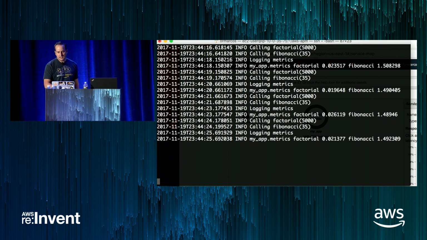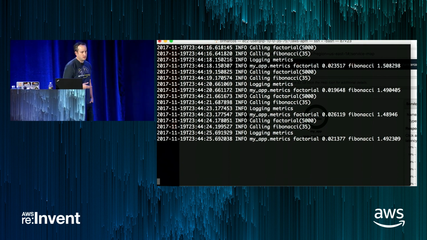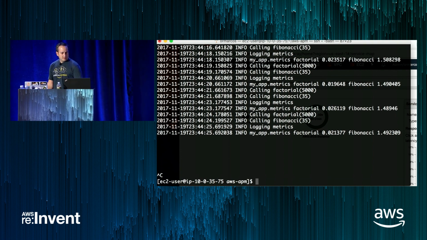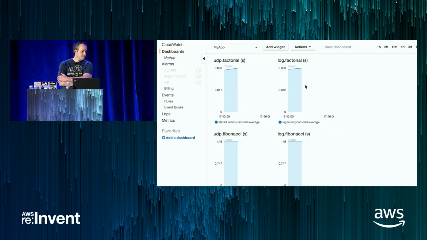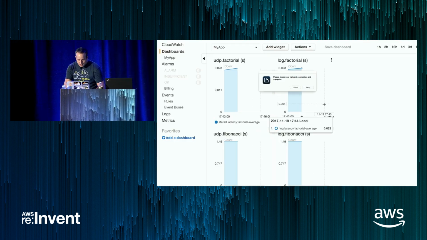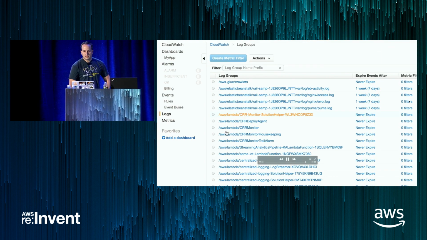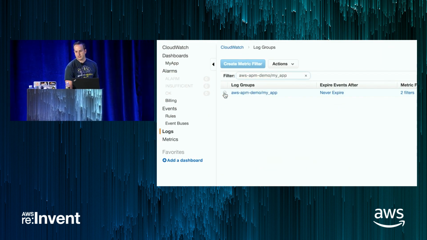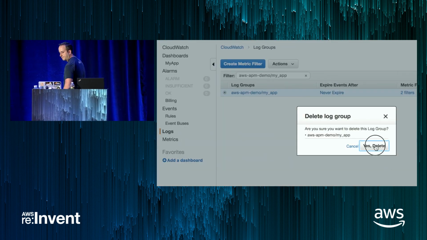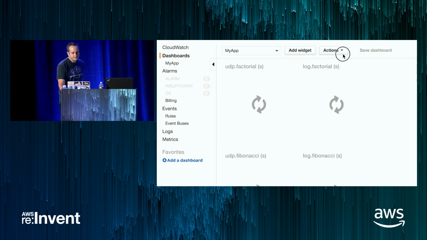So I stopped the application, it's not logging anything anymore. Just make sure. We go back to the AWS account. Let's close this. We'll delete the logs. I don't need those logs. This is just a demo, just a test. I don't want to be paying for that, so we delete that. And we delete the dashboard as well.